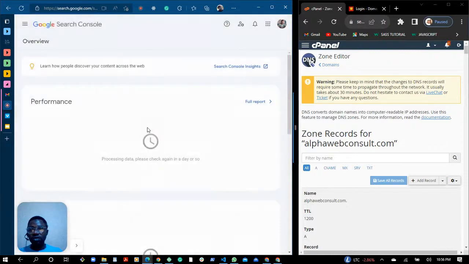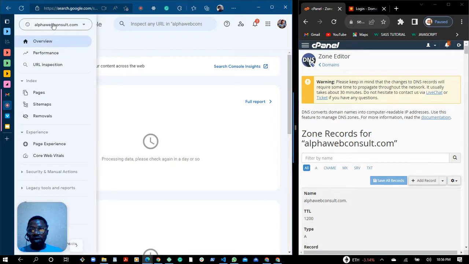Now when you go to your property, it takes you to the Alpha Web Consults domain name. Now if you have subdomain names like maybe blog.alphawebconsults, courses.alphawebconsults, support.alphawebconsults, they will be verified automatically. Also, if you are doing this for your Blogspot, it's still the same way.